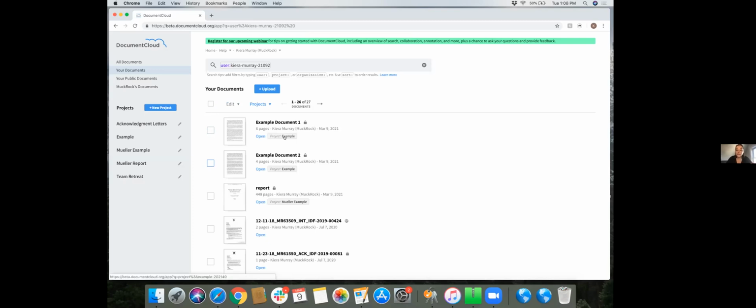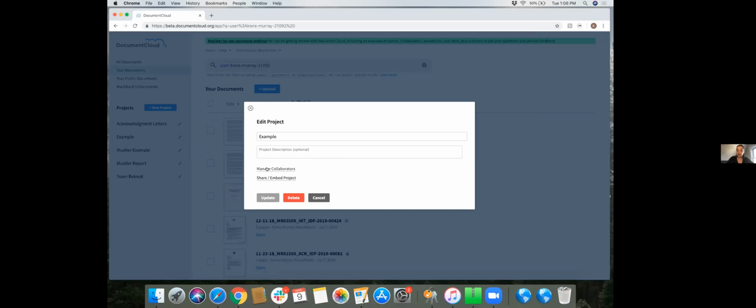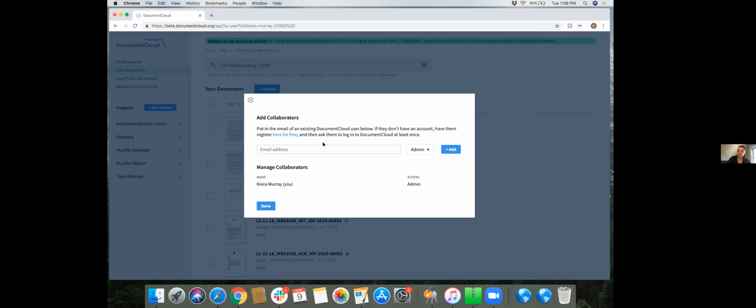If I want to manage who I want to invite to this project or who can work on and see these documents, or if I want to share this project, I go back to this left sidebar here and go to this edit icon. And this is where I can invite people to join this project. Again, any email address that you add here, that person does have to be on DocumentCloud. And you can choose their level of permission here. So an admin can do anything that you can do. They can add and remove documents and people from the project. There's an edit option, and there's also a view only permission level option.